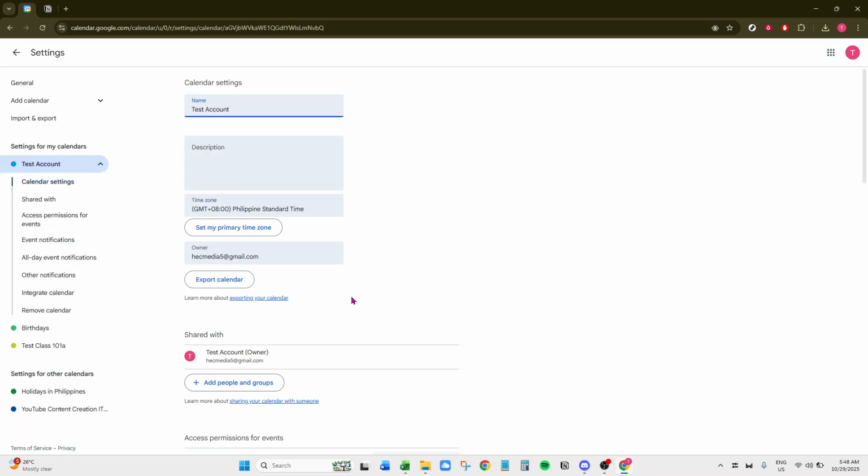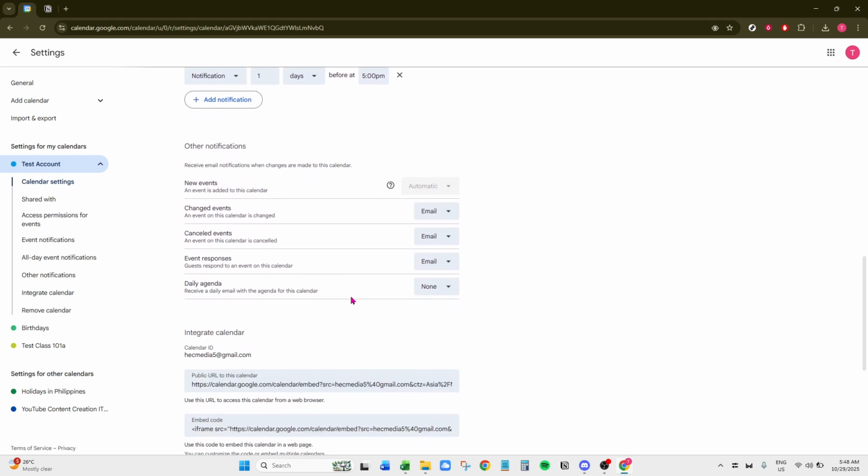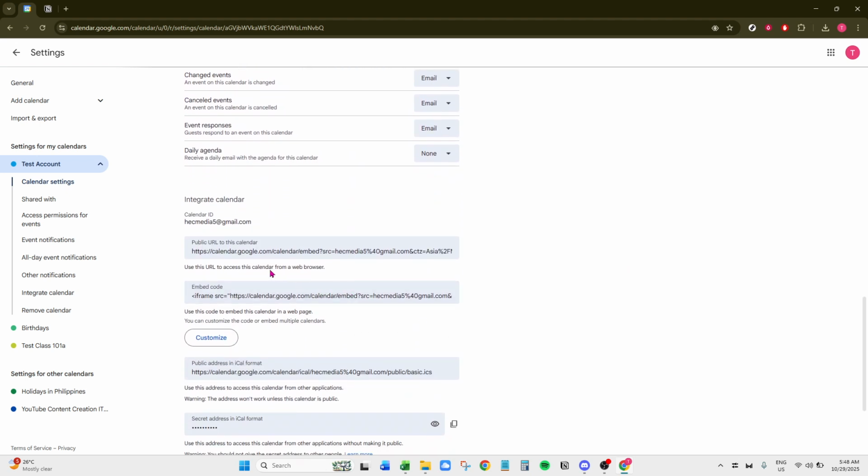In the Settings menu, scroll down a bit until you find Integrate Calendar on the left. This is where the magic happens. Click on it and you'll see a couple of different URLs and codes become available. Now the next step is crucial.